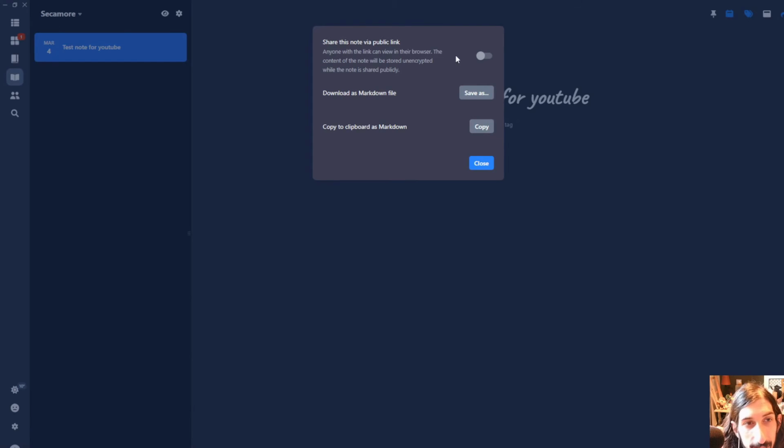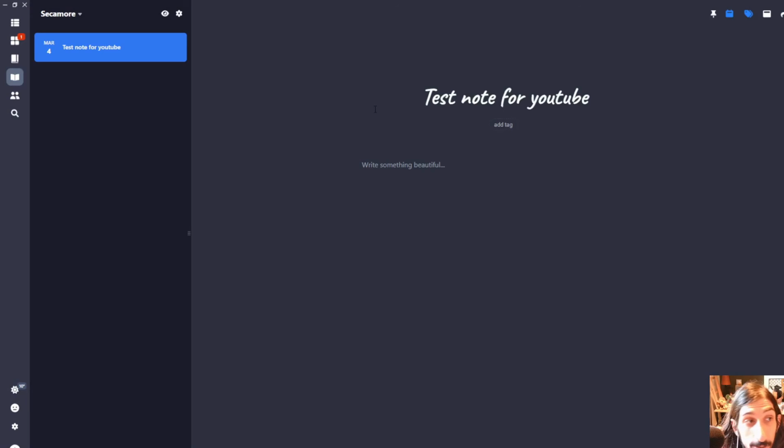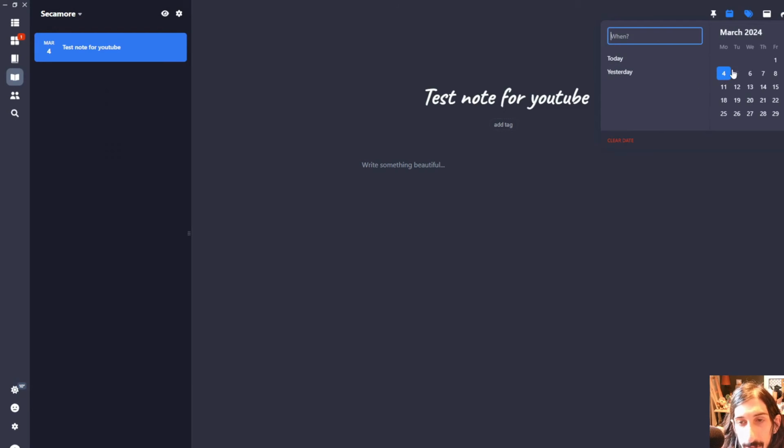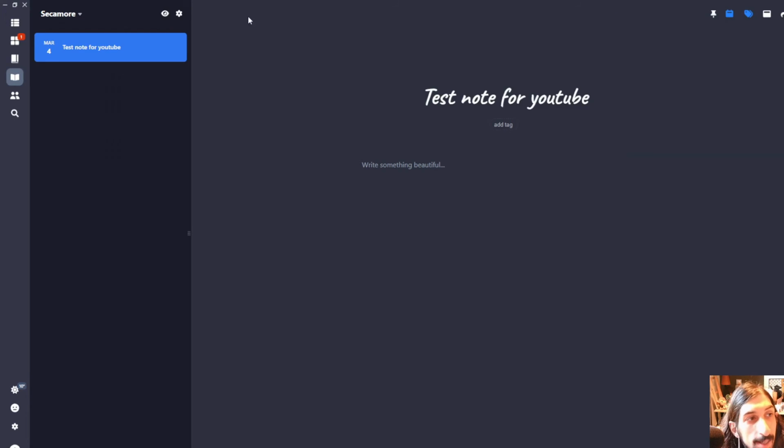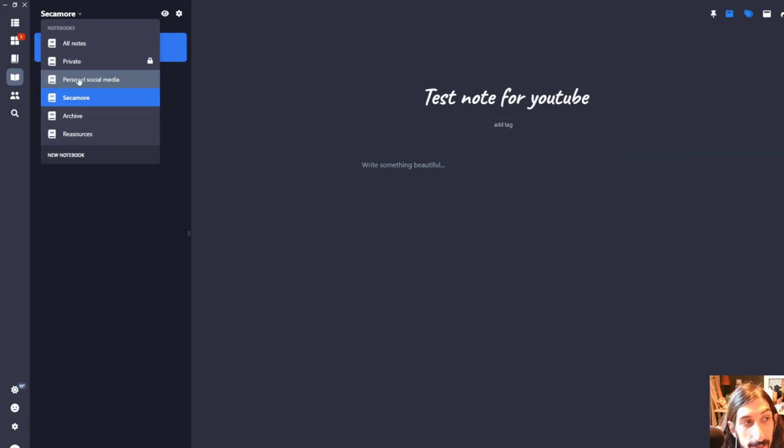You even have sharing as well. So you could share it with a public link. You can copy it as Markdown, or you can download the whole Markdown file and send it. So it has different ways of allowing you to share your different notes. And you can even put a date on them to use them as daily notes as well. So that is also a possibility.